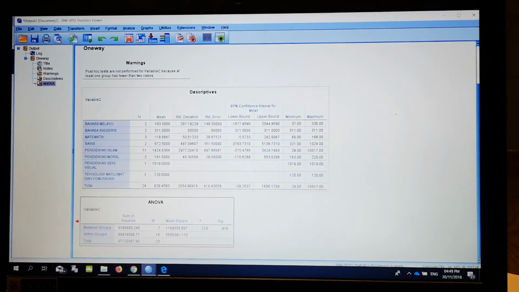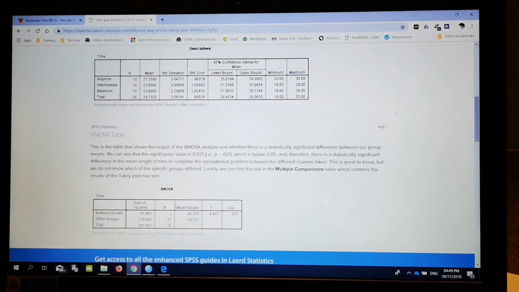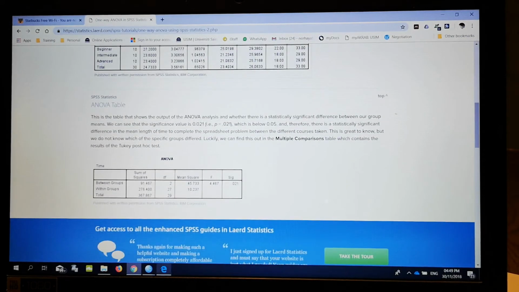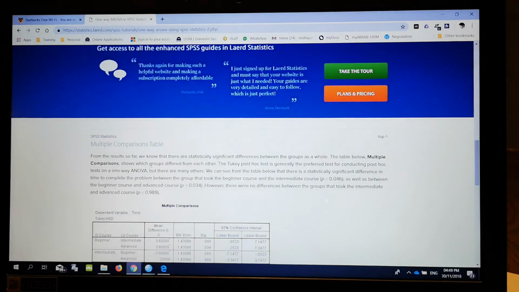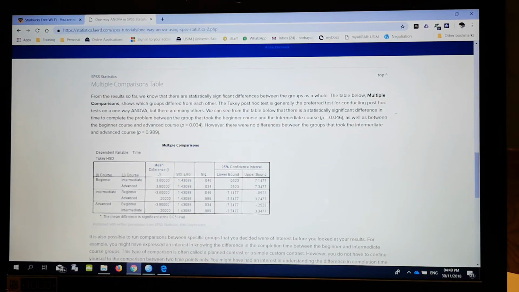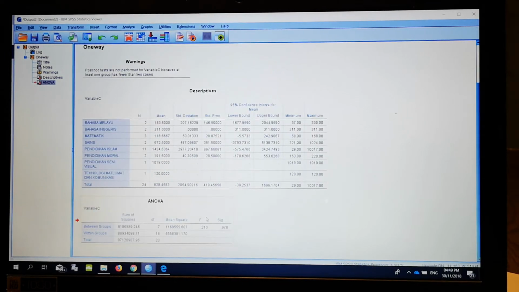So make sure you have this one, descriptive. Then what else do we need? The ANOVA. Check your data. Yes, you have the table. So the next one, what should we do? How to report? Oh, sorry, the multiple comparison. Do we have this one here? We don't, because why?